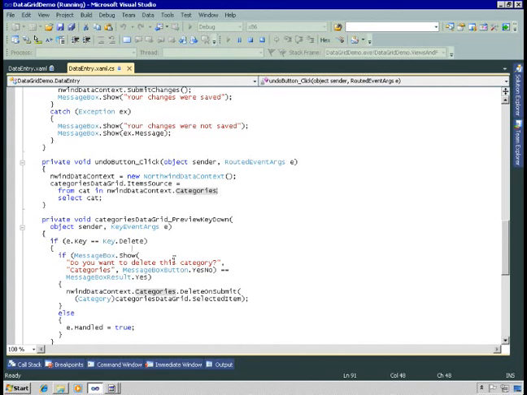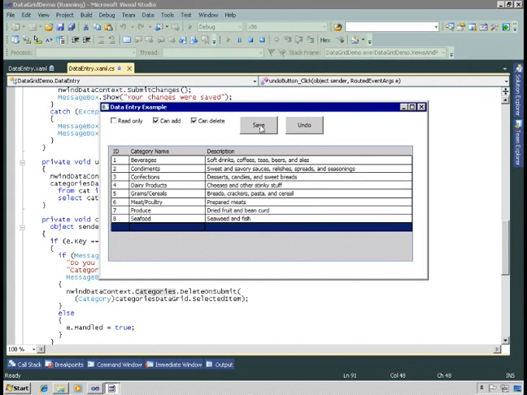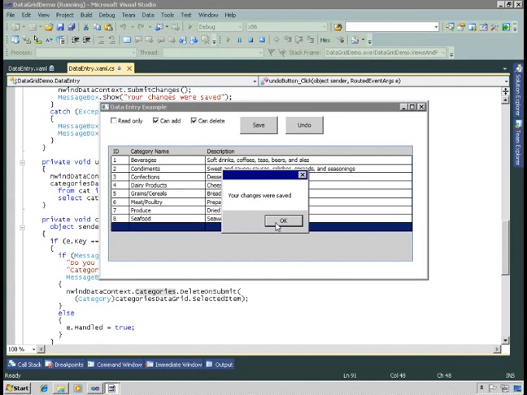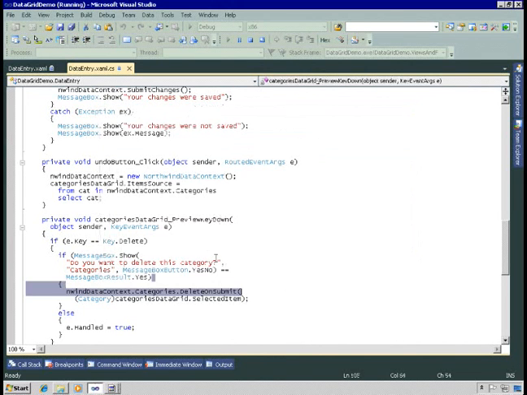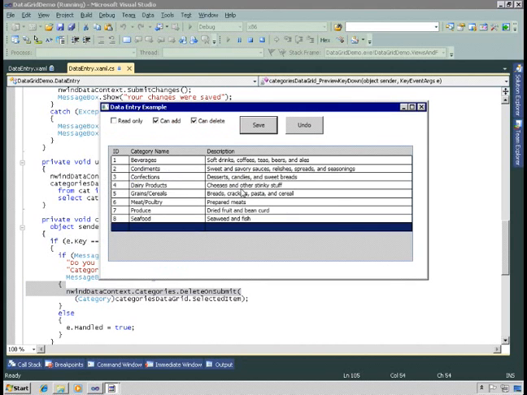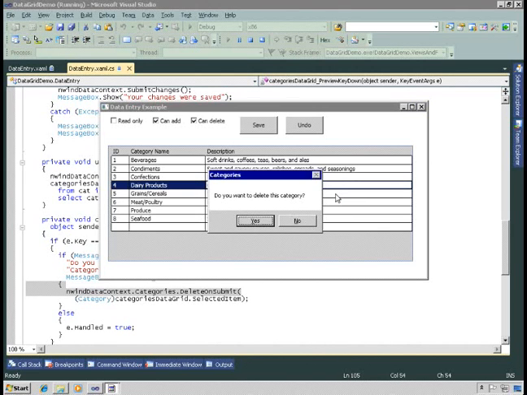And if it is, then I say, do you want to delete this category? And if I say yes, then the category is gone, after, of course, I save it back to the database. Now this Preview Key Down event is going to occur whenever I press a key. So what happens if I come in here and start editing cheeses and other stinky stuff and I press delete? Then my code thinks I pressed delete because I want to delete the category.